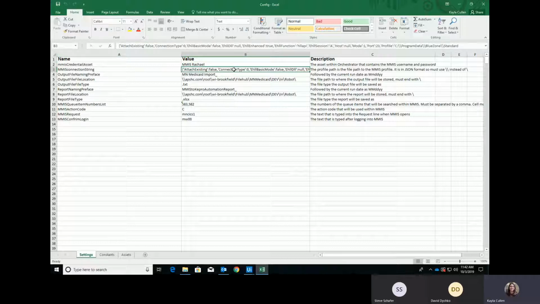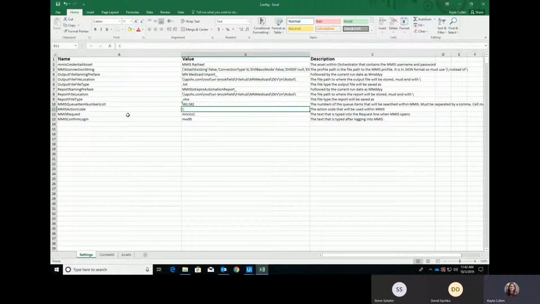This next part here is the connection string to connect to Blue Zone. One important thing to note on this is that the only thing that should really be updated is this profile setting. And that does use JSON format, so a backslash needs to be a double backslash. And then this other part here.